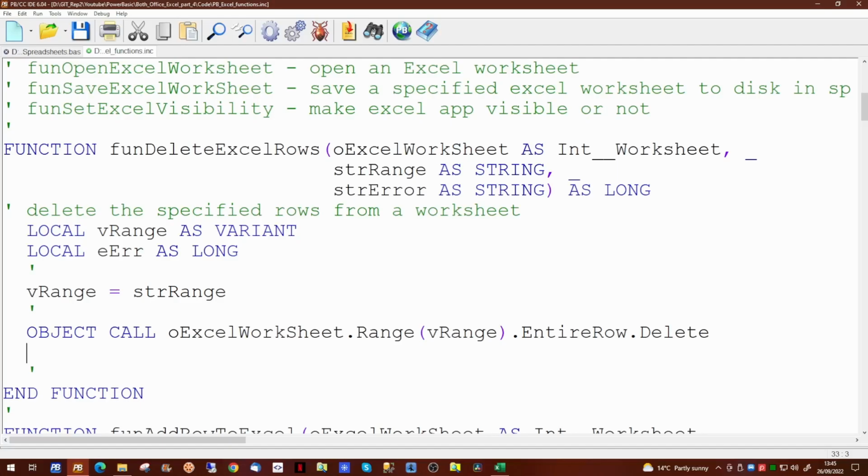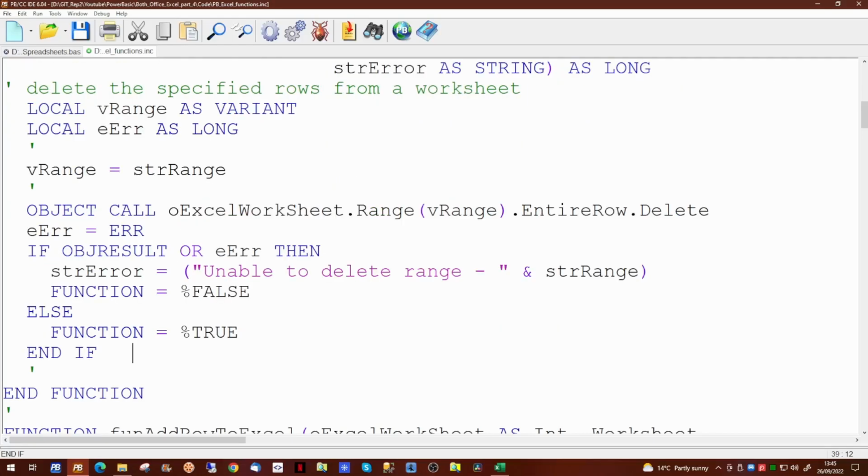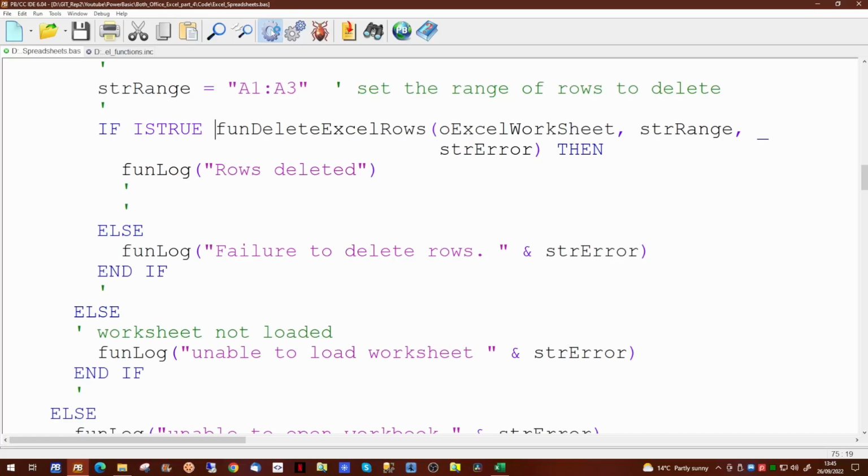We then have to test to make sure whether Excel managed to carry out this task or not. As we did in previous videos, we're using a test on the object result. This will allow us to determine whether we managed to delete the range successfully or whether we have not. If we delete it successfully, we can return true to our calling function. So with these few lines of code, we should be able to delete these 3 rows in Excel. Let's just compile our code to make sure it compiles cleanly, which it does.